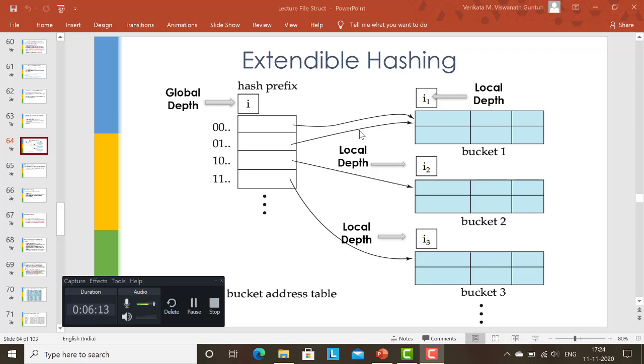But for now, take it that multiple entries from this bucket address table may point to the same bucket, right? And one more small assumption as we go forward. In the slides which I'm showing here, I am assuming that one bucket is one disk block, and in that disk block I can store two records.